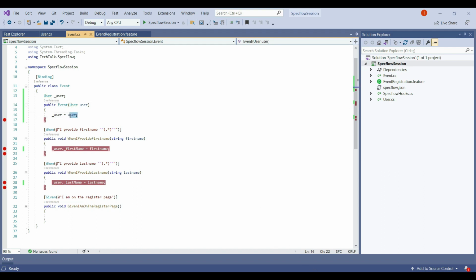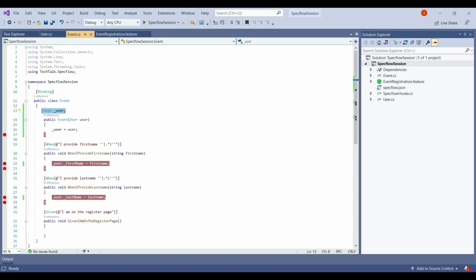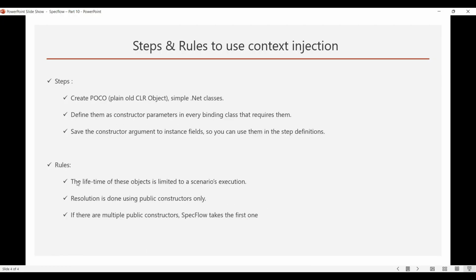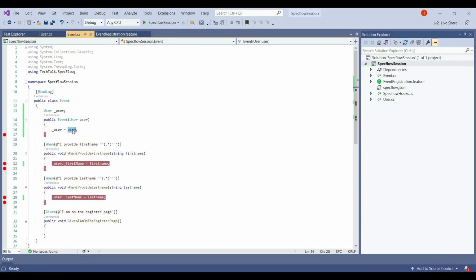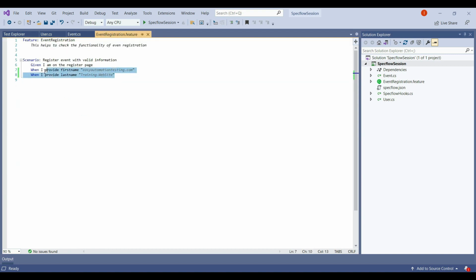Then we can assign the parameter to the reference variable which we have declared, and we can use it in the step definitions of this particular class as well. So we have a few steps as well as a few rules. The lifetime of these objects is limited to a scenario's execution. So if we talk about the lifetime of this object which we have created with the help of this dependency injection, with the help of this context injection in this event class, the life of this object will be the life of this scenario.